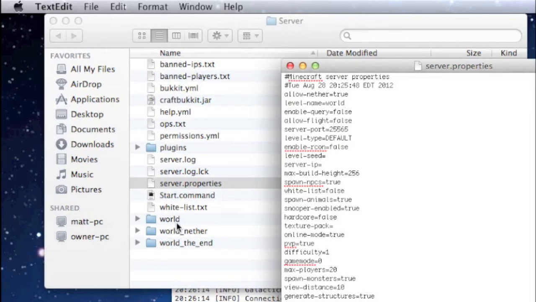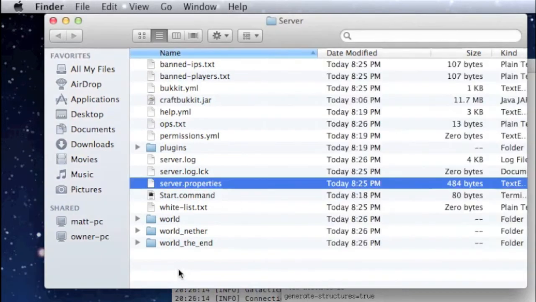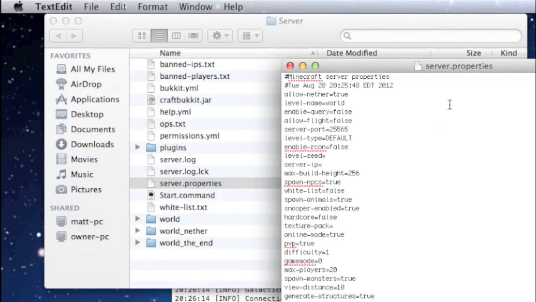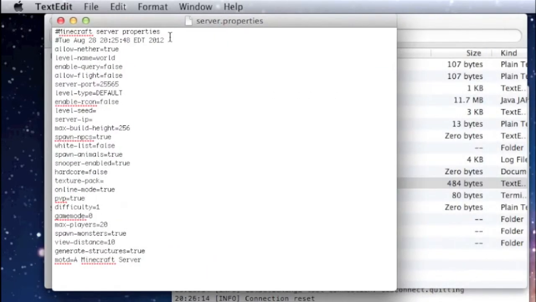So, for example, if I made it GalacticsCraft, then it would create a new series of folders called GalacticsCraft, GalacticsCraft Nether, GalacticsCraft The End, and these folders would become useless and GalacticsCraft would become the ones that I use. But I'm just leaving it world because it's a lot simpler and there's no need to change it to GalacticsCraft. So, enable query, leave it to false, leave this to false too.